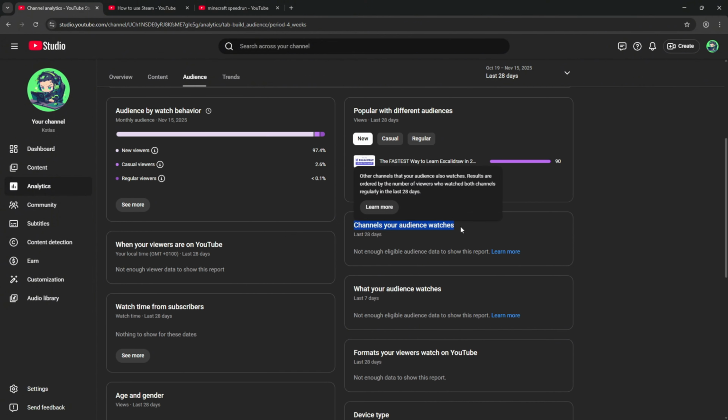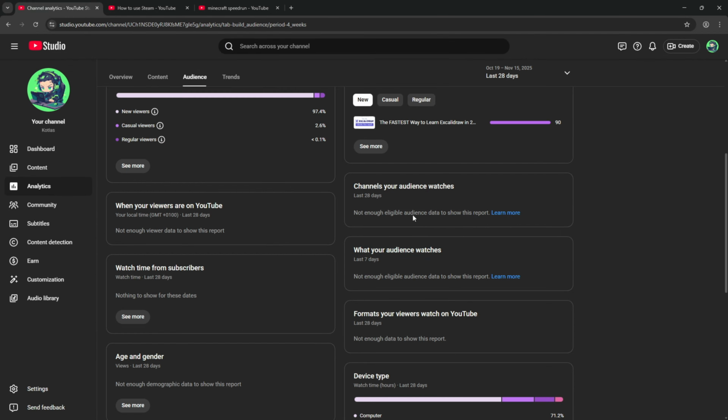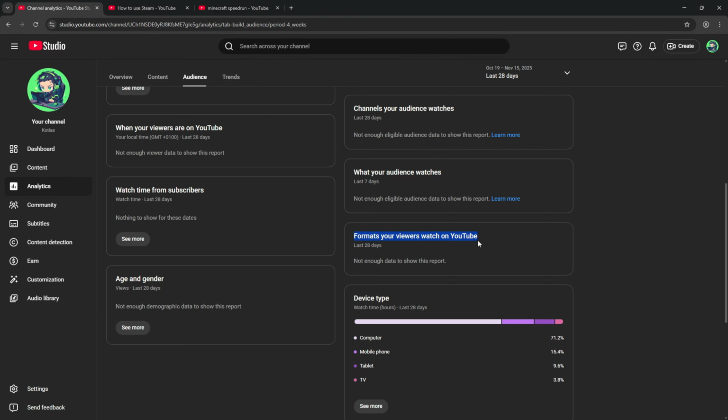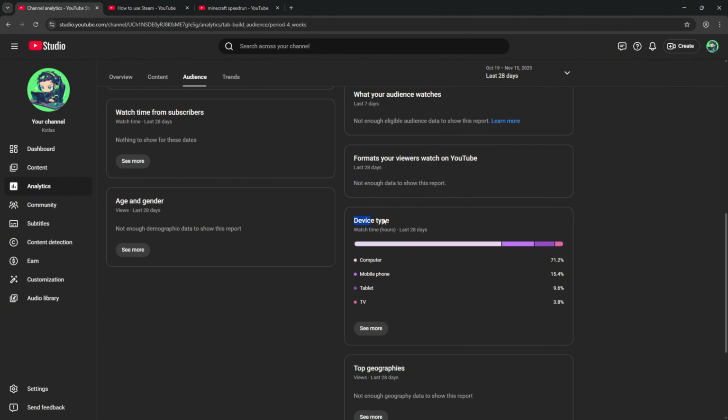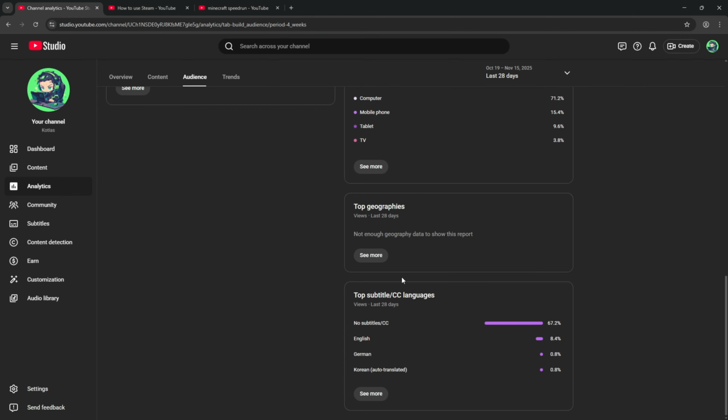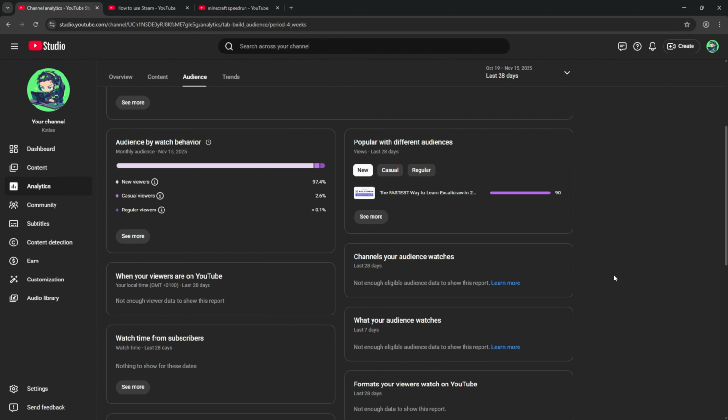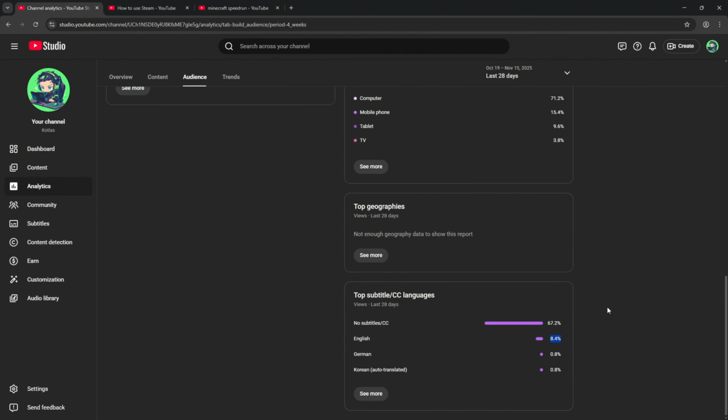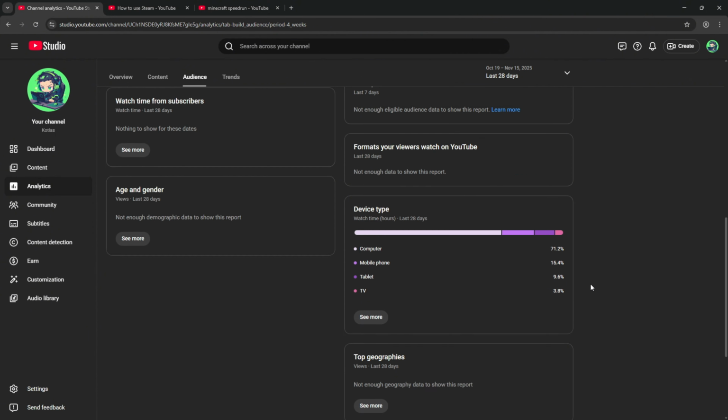Then we have other channels and other videos. Here you can see other channels that your audience watches and other types of videos. Formats, here it's live stream, shorts, video, so you know exactly what the people who are watching your channel also watch most of the time. This is the device, the geographies, and the language. No subtitles. Yeah, they use subtitles. Why do they use subtitles on my video? Is it not clear? I mean, the accent is strong, but yeah, that's a shame. It hurts a little bit. 10% of the people don't understand me.